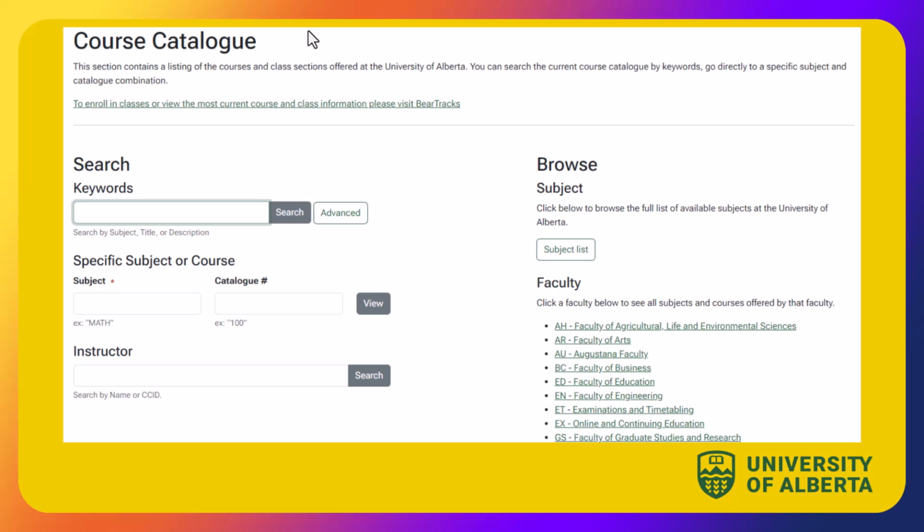If you click on Faculty of Arts, it'll then give you a list of all the different subjects that we offer within the arts, and then you can see what courses are offered within those particular subjects. So if you want to peruse through and see what we all have to offer at the University of Alberta, I highly recommend you check out this website.